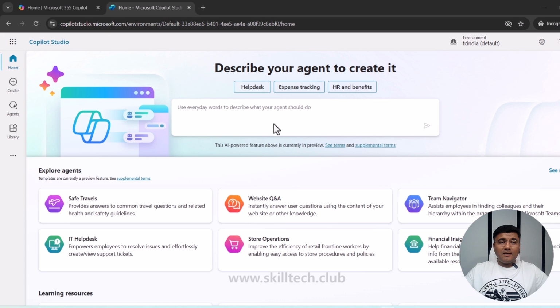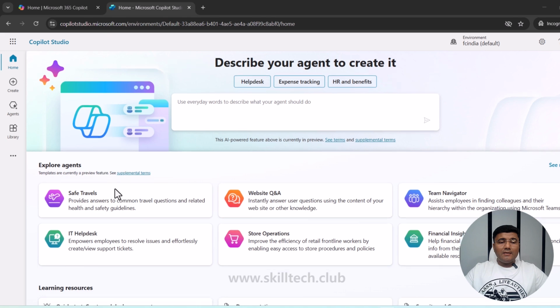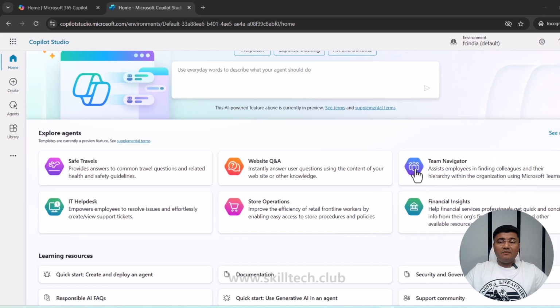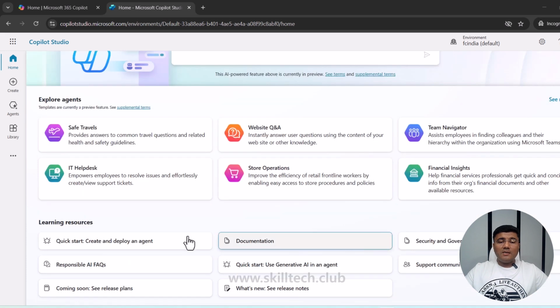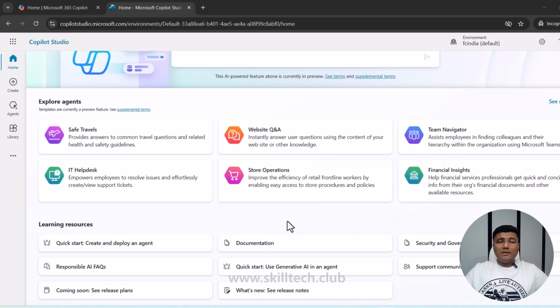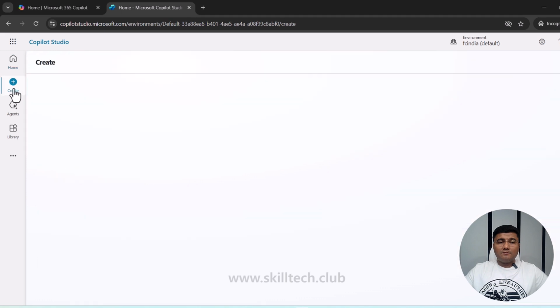I have done that, and now, on the home page of Copilot Studio, they are showing me that I can either explore some of the available agents if I want to use and customize them, or I can go through the learning resources and understand these things. In my case, I'm going to click on Create.